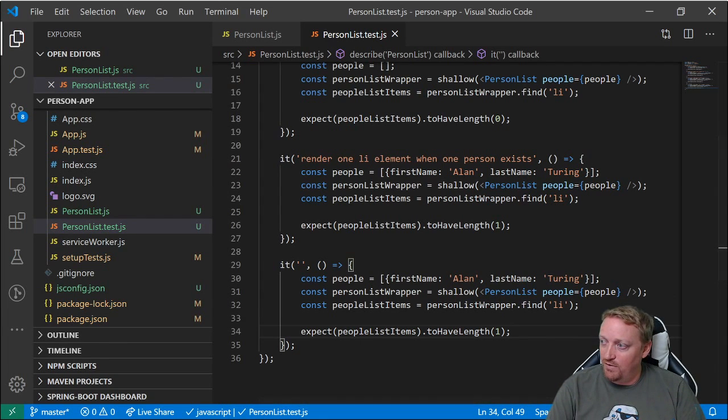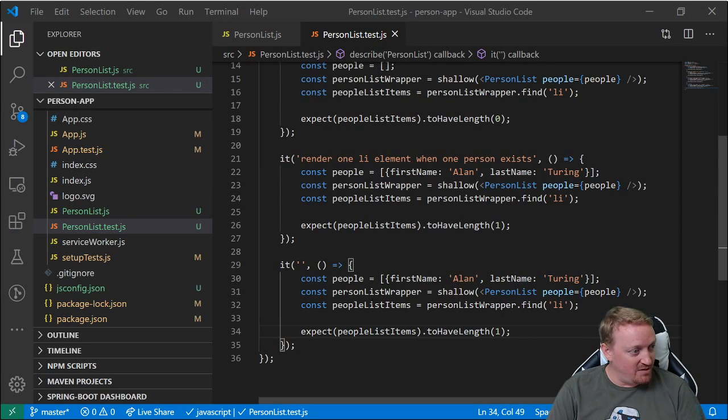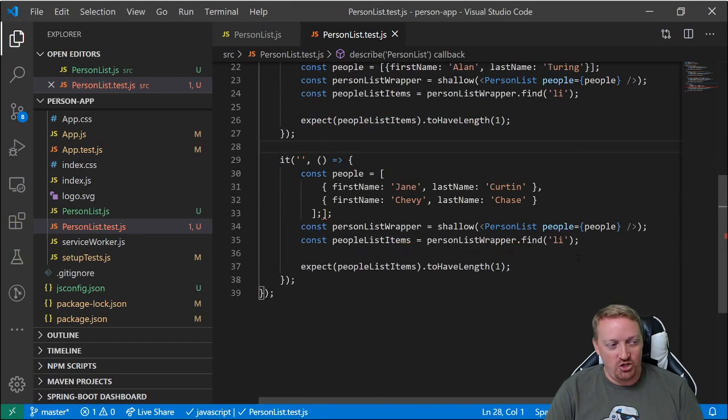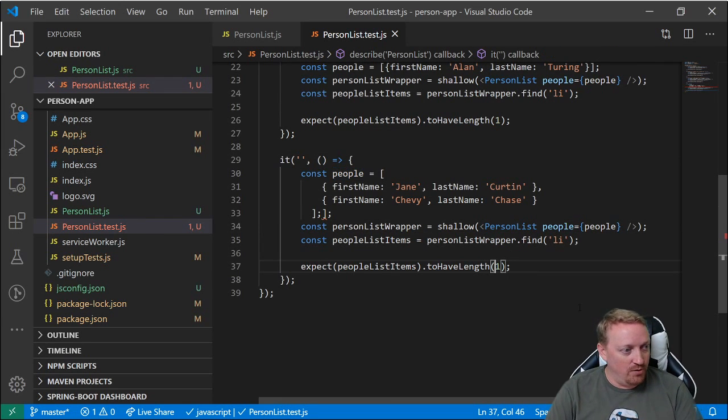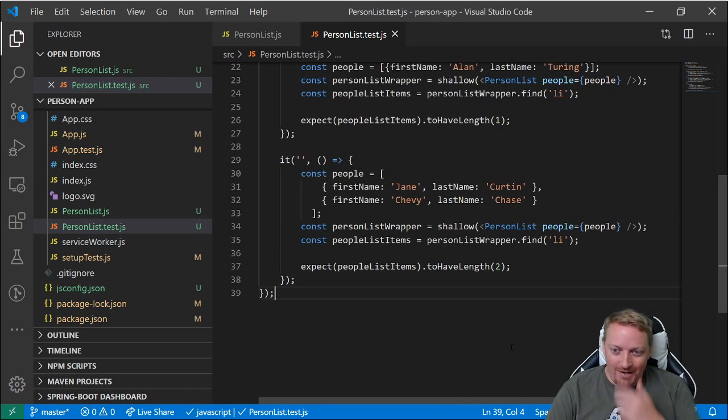Okay, so rather than Alan Turing all by his lonesome, I'm going to change some people here. I'm just going to copy this in so I don't have to type it all out. But there's going to be multiple people. We'll say Jane Curtin and Chevy Chase. People is still being passed along. There are 2 people, therefore I should have 2. Let's get rid of that extra. There we go. Okay, so now we've got our next test written.